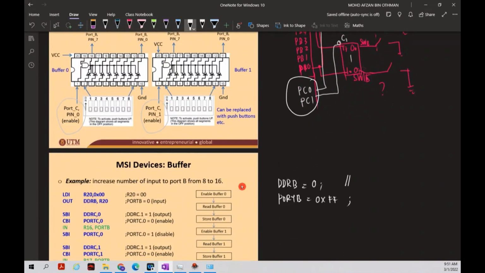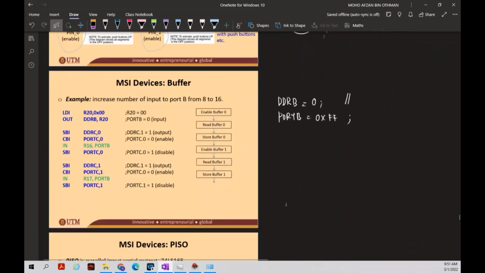Why? Because we're going to give this value. If you give 1, what happens? You will enable this buffer to read the switch from here. If you give 0, this buffer will be disabled. So that's why DDRC equals 0xFF. I simply make all of port C an output port.